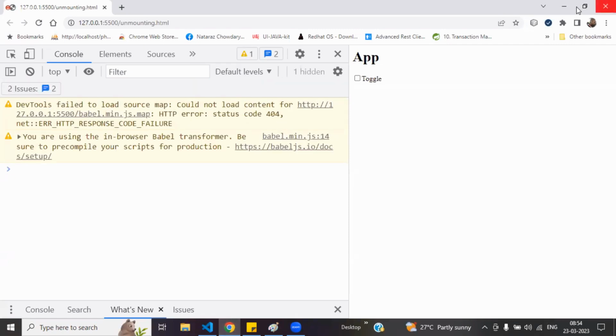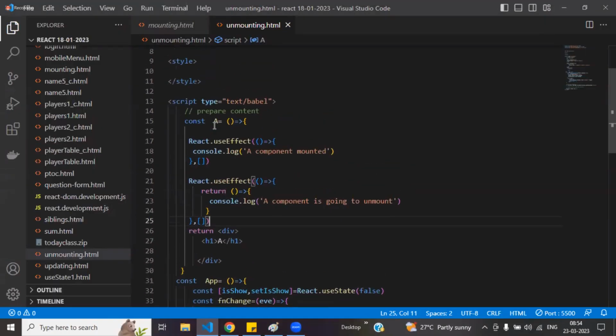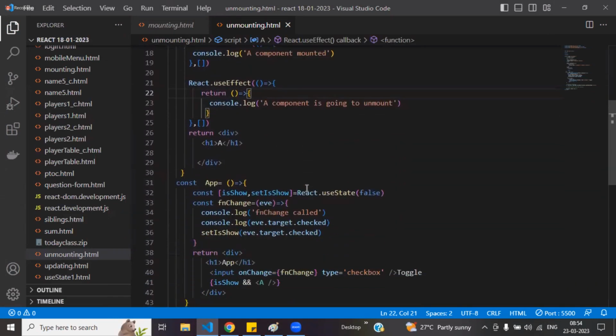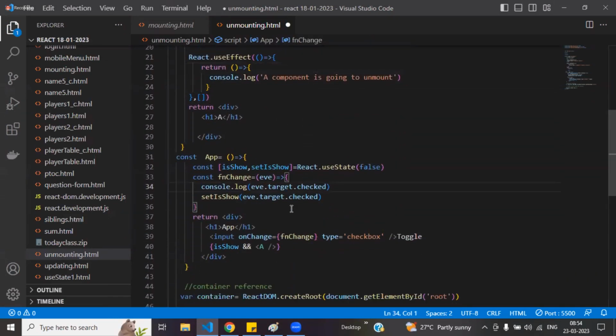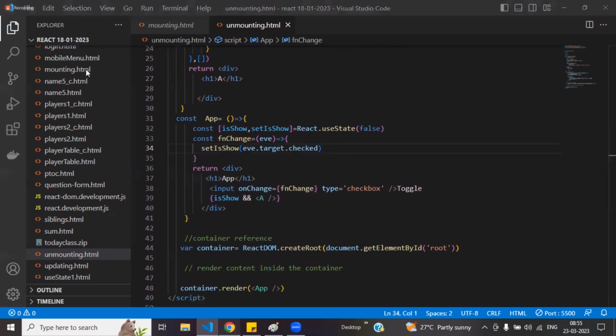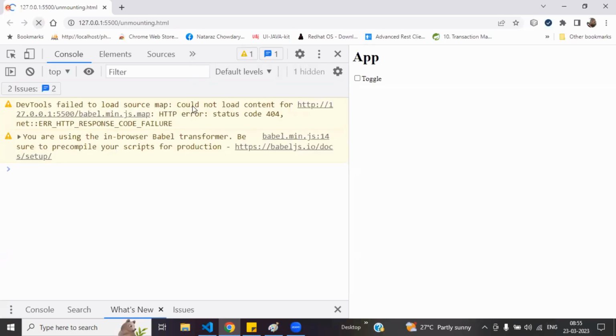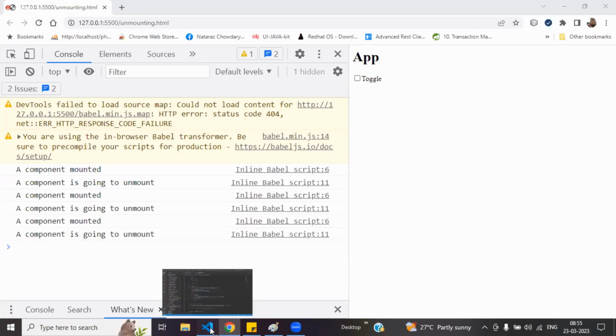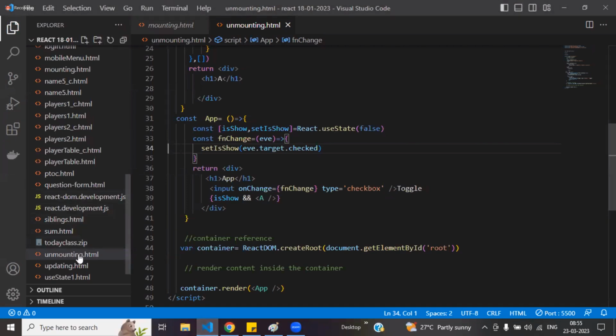Okay, "A component mounted," "A component is going to unmount." The console.log messages, leave it. This one also leave it. Now can you come here? Can I refresh? Okay, now it is going to mount. Yes. Now, "A component is going to unmount." Just before unmounting, that is executed or not? Mounted, unmounted, mounted, unmounted. Working. Working or not?